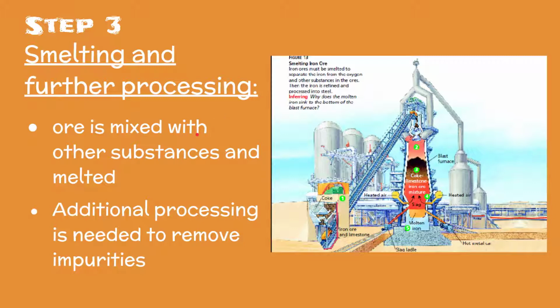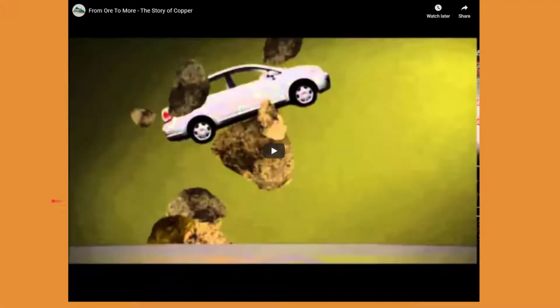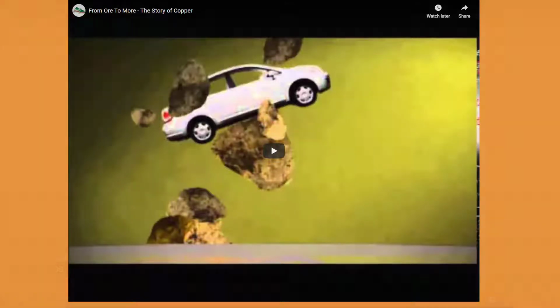Now, like I said, this process is a little bit hard to explain. So here is a really excellent video that's going to show you the process all the way from the beginning, from figuring out it's there, from mining it out of the ground, and then from processing it in order to get, in this case, nearly 100% pure copper. Let's have a look.